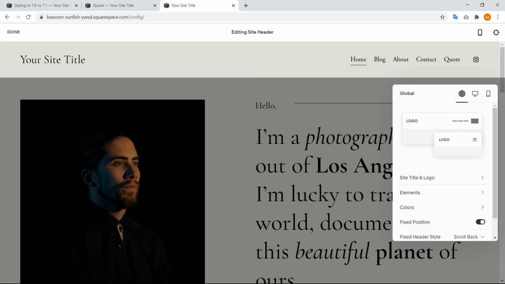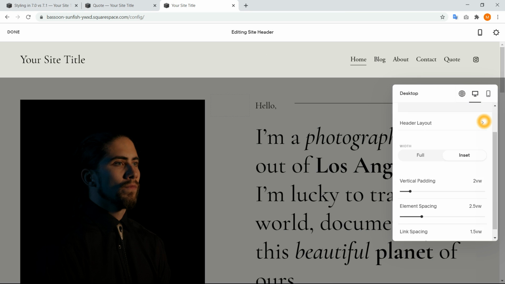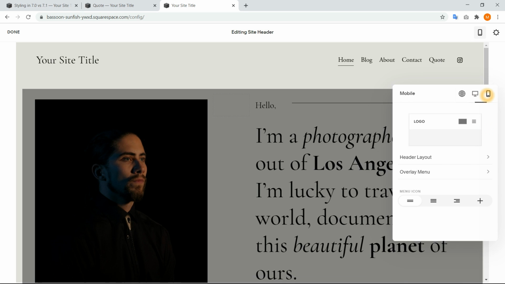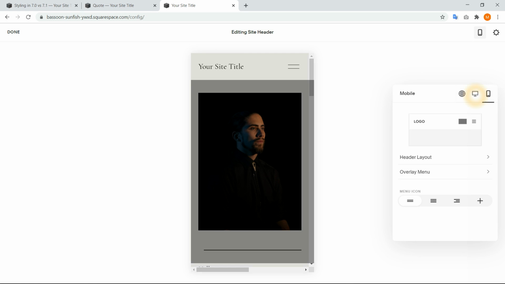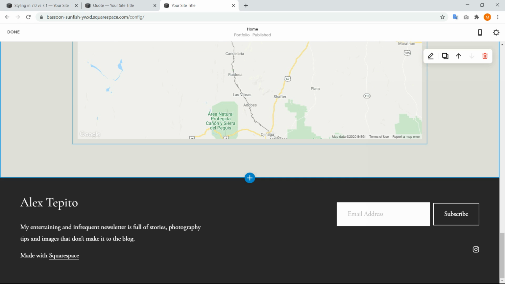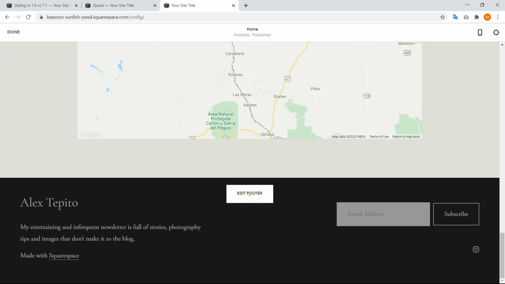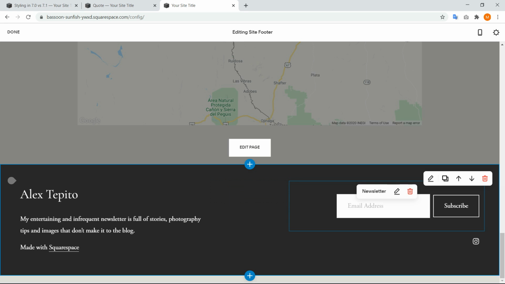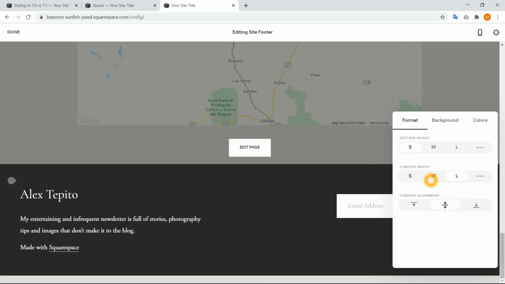So it's different. In 7.0 you have on the style editor, you click on the header and you see its settings. Then we have the footer, and it has also a general settings like a section.